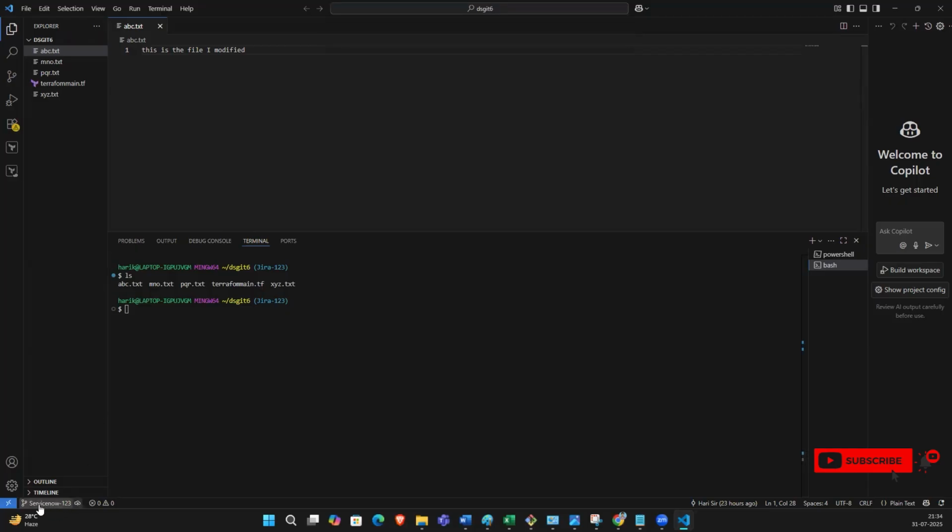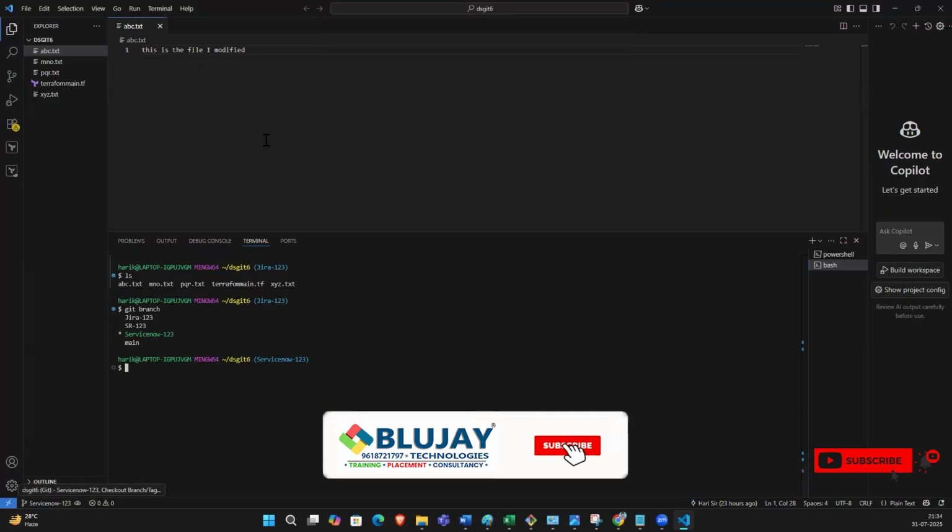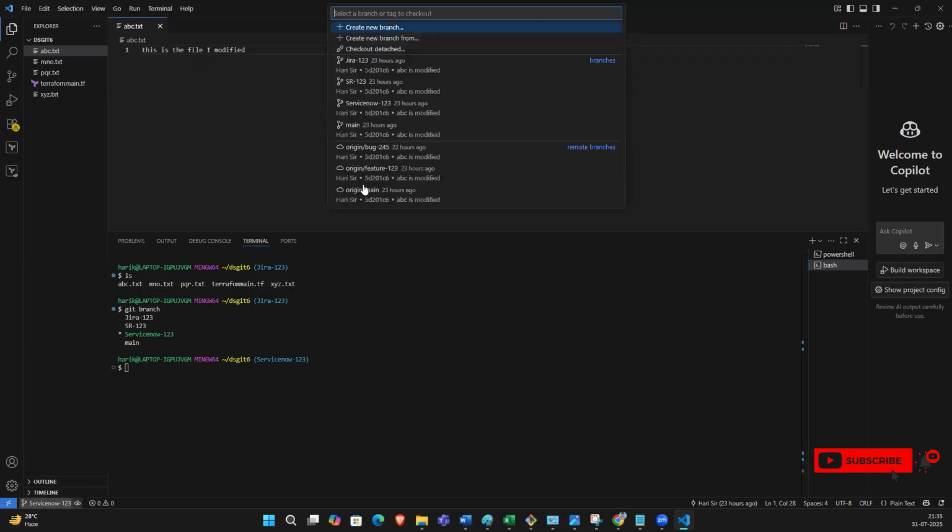You see where you are? Now you are in the service now 123 Git branch. You see, it switched from service now 123. So you can create the branch here also. If you click it, it will create a new branch.